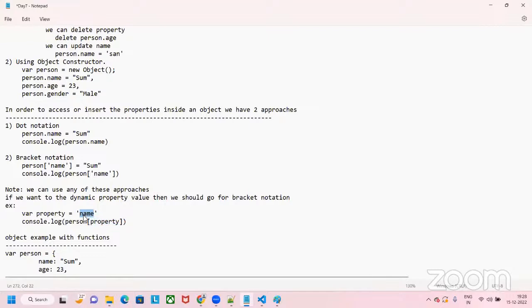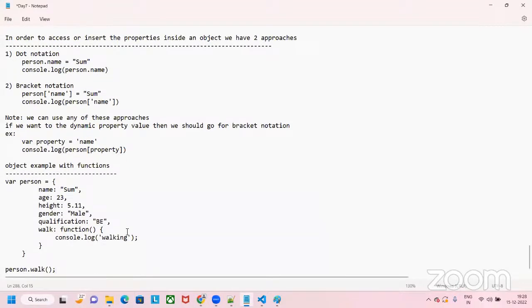In this case, if I just update name with age, will I get age property value? Yes, right? Is it confusing for you people? And if I say qualification, will I get qualification? Yes, right. So dynamically, based on the user input, we can just display whatever they're interested in. That is the advantage of bracket notation, which is not available with dot operator.